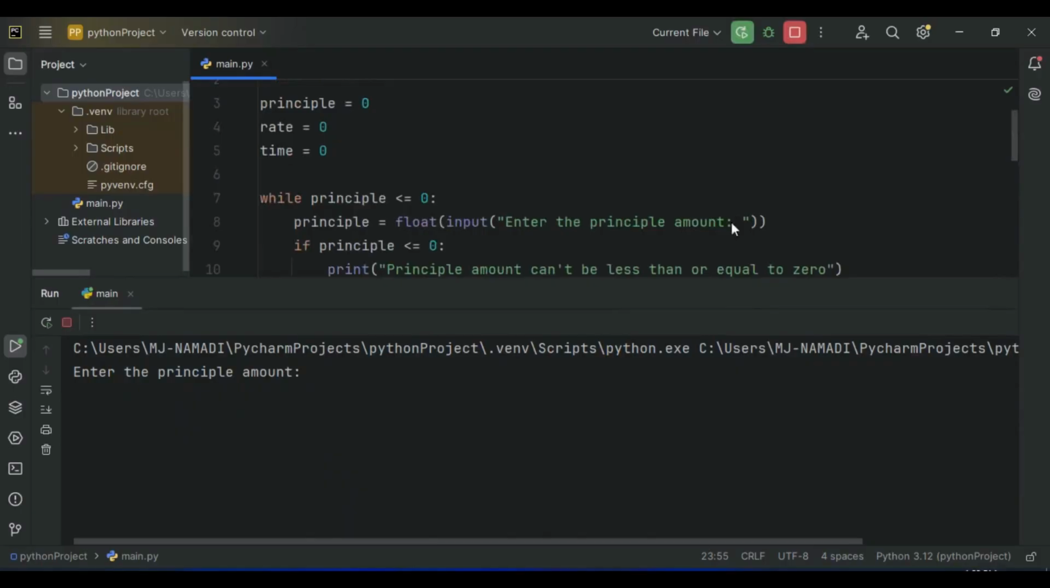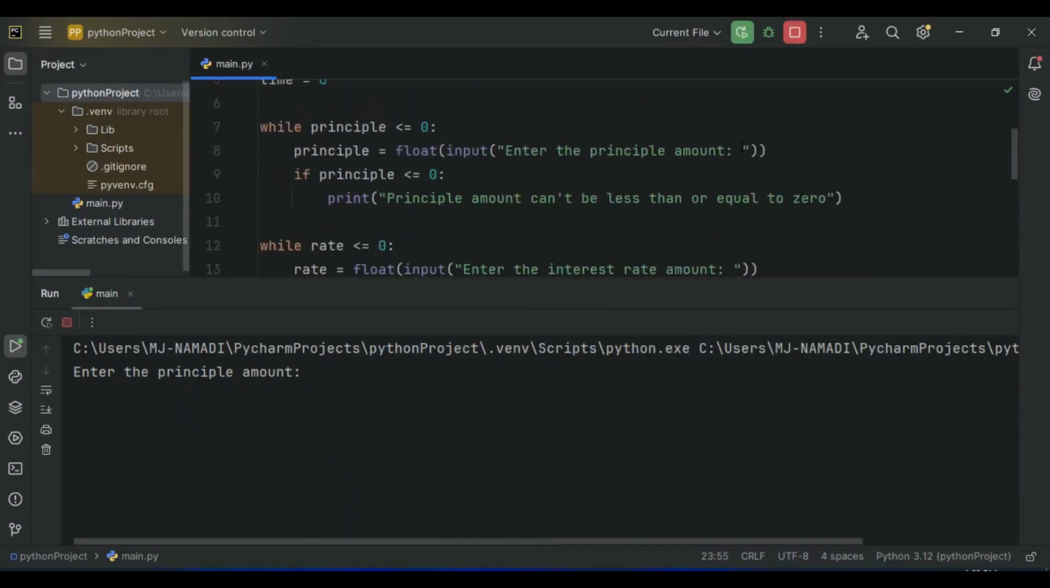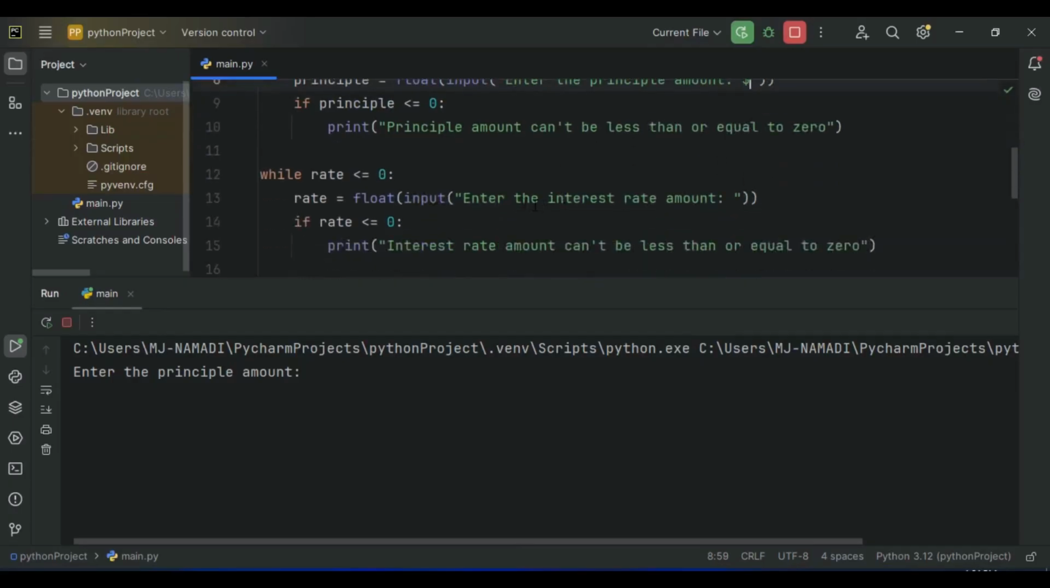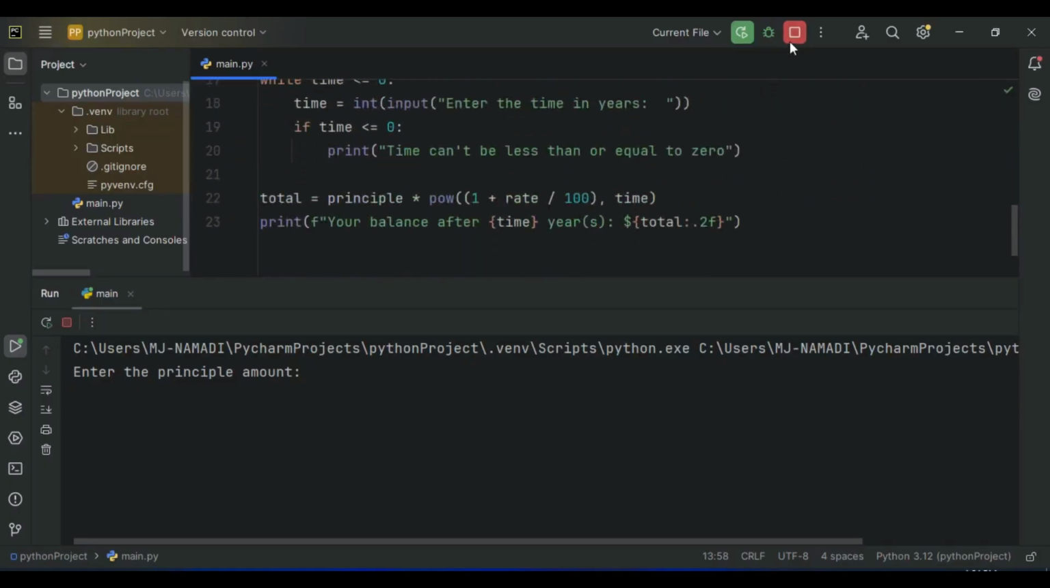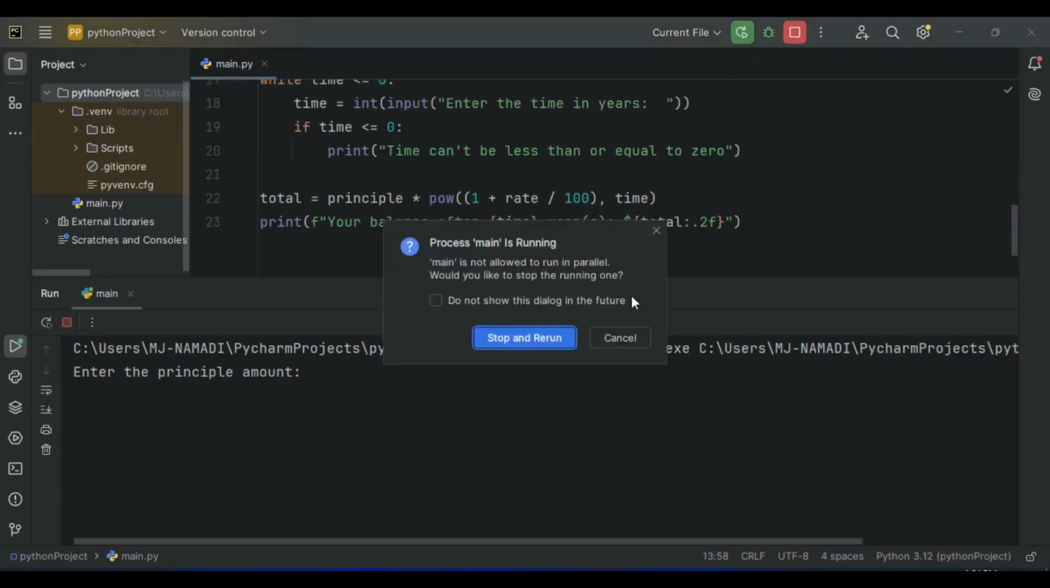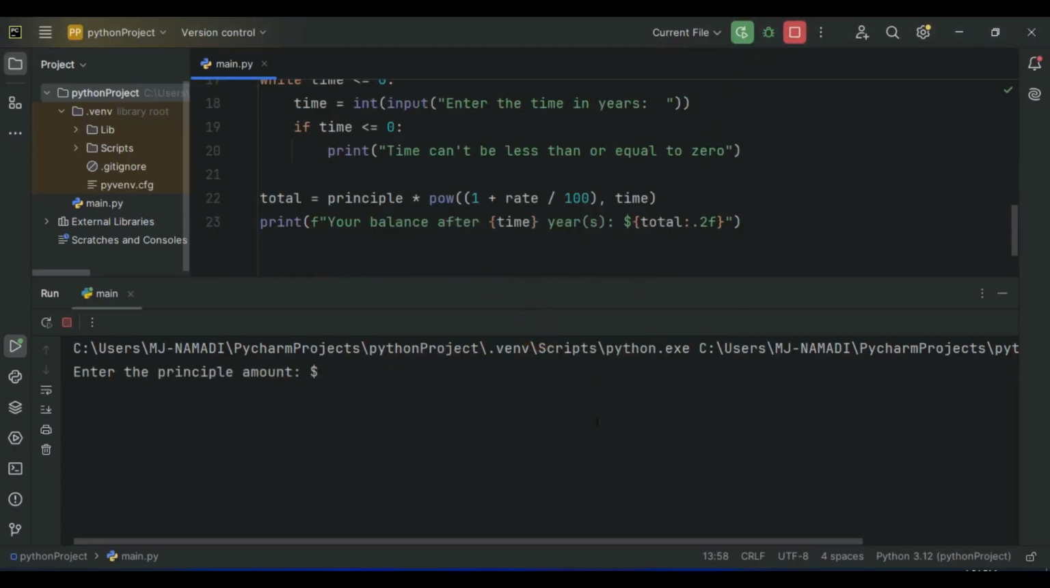Let's add a unit of currency right here. Enter the principal amount, something like this. Enter the interest rate, and add a unit of currency right here. Enter the time in years. Okay, that's totally fine. Now let's run our script once again. Stop and run. Now let's say our principal amount is going to be 2,500 USD and our rate is going to be 23.2%. And our time in years is going to be, let's say, 5 years.